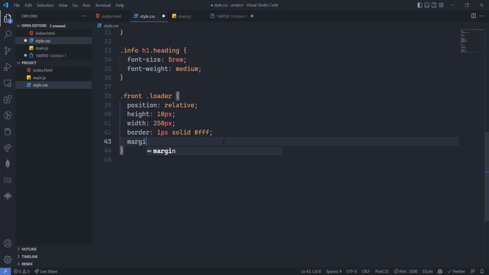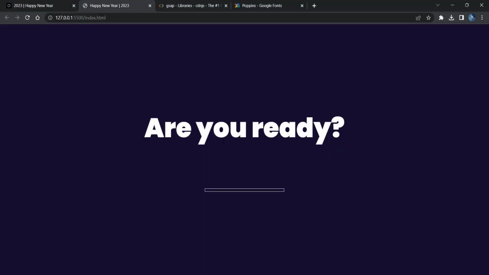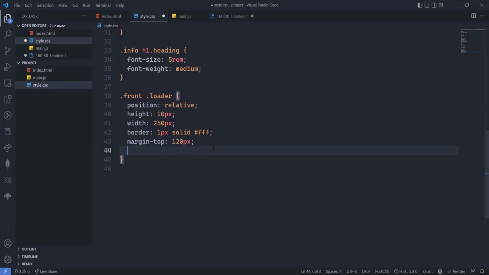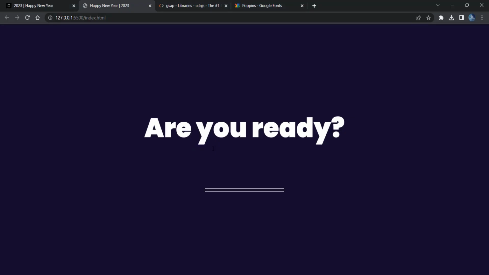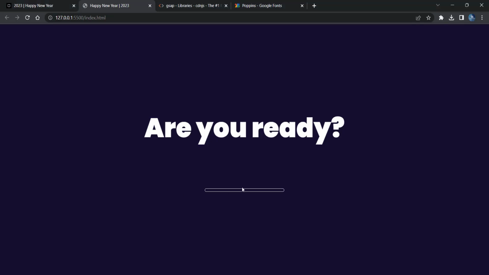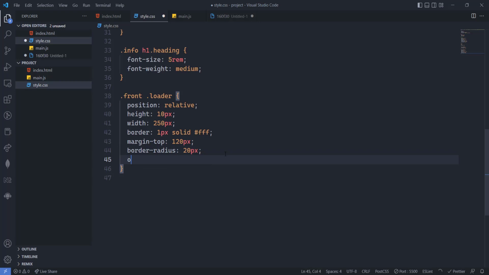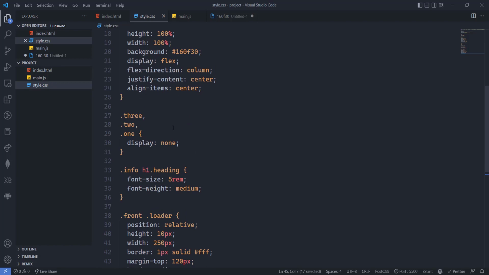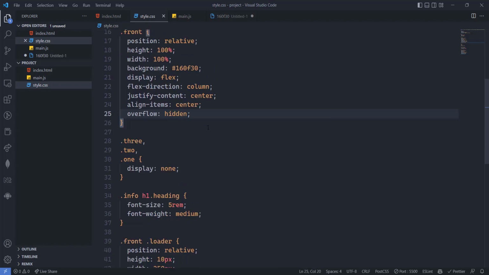Now we want the margin here. Margin from the top will be 120 pixels. Just save this. Now this margin is very good. Here we have to add the border radius. Border radius will be 20 pixels. Just save this. Very good. And then overflow as hidden. Just save this. And the same thing we have to apply to the front, that is overflow hidden.